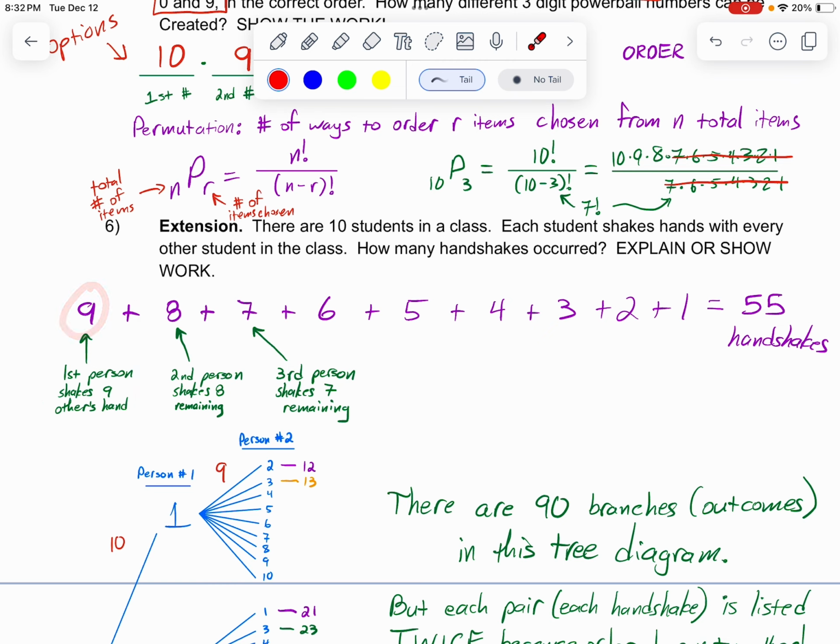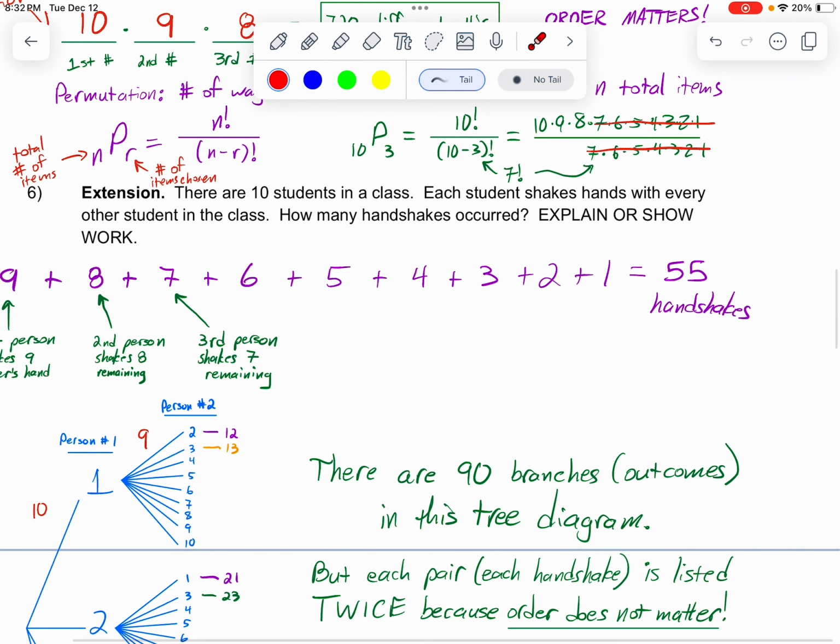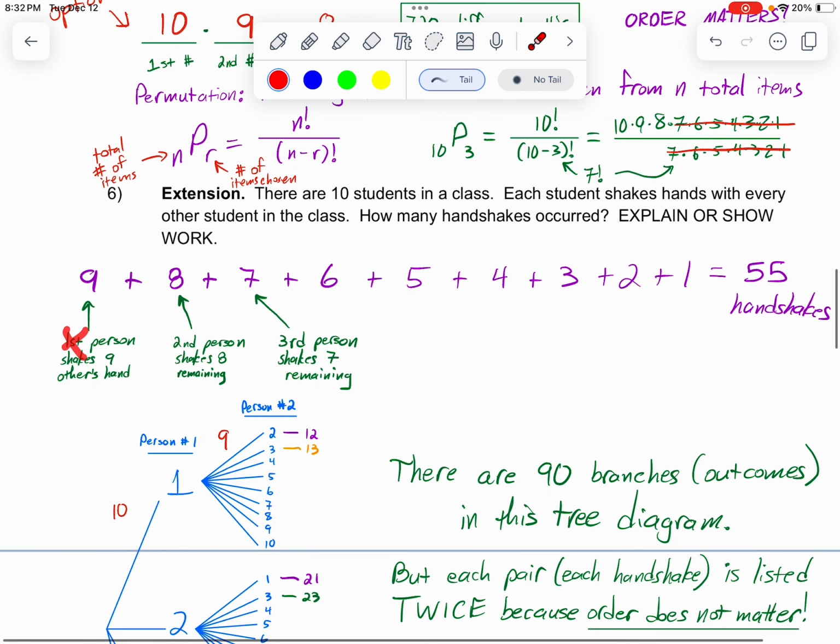And then once they've done that, the first student is done. They have shaken everybody's hand, so they're done. Then the second person in line says, okay, I'm going to shake everyone's hand that's still in line. There's only 8 people in line, right? Because the first person's done. So the second person only needs to shake 8 new people's hands. And you can see then how this is going to continue. The third person then does not have to shake the first person's hand or the second person's hand because they already did. And they don't shake their own hand.